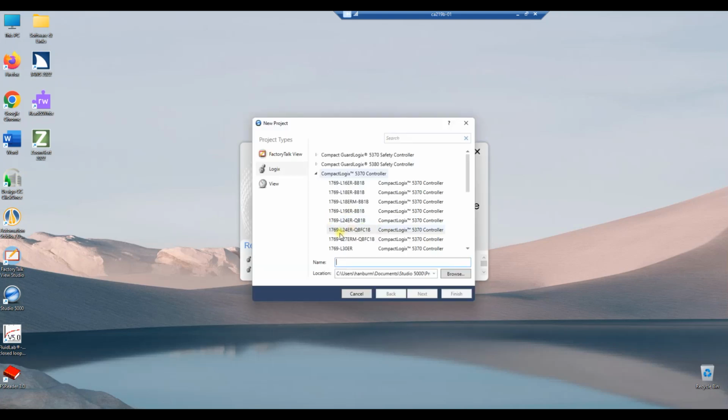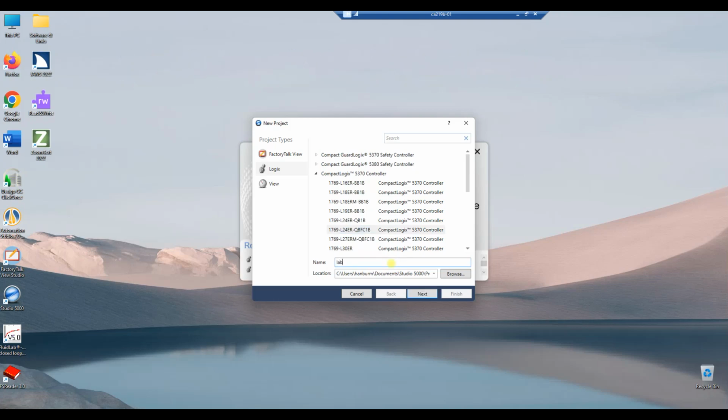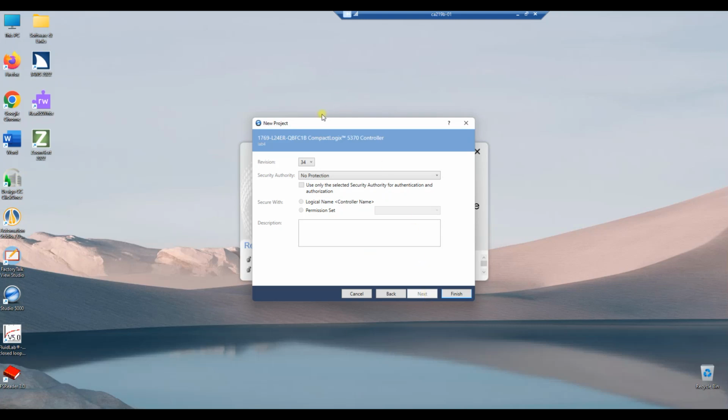And you must use this particular PLC, the 1769-L18ER-BB1B, and give it a name. We're going to call it Lab 4. Then click Next. Just verify here that this is version or revision 34, and then click Finish.